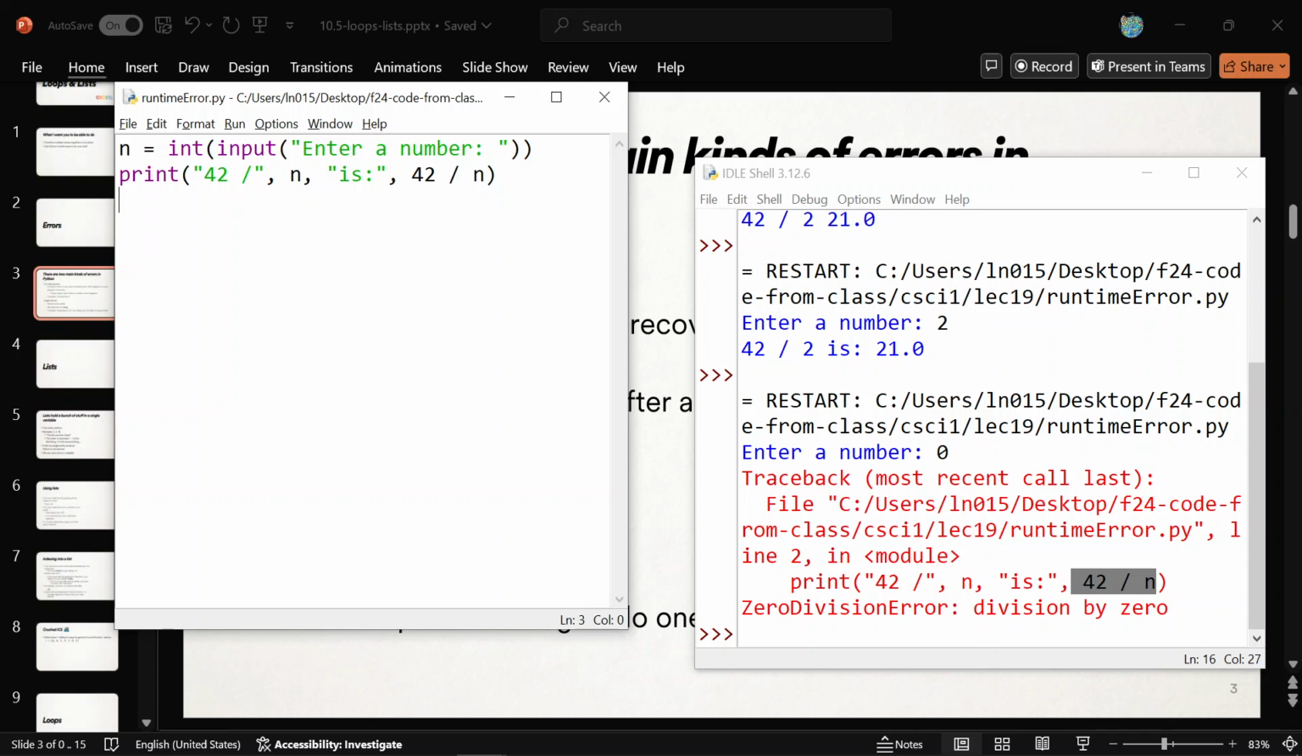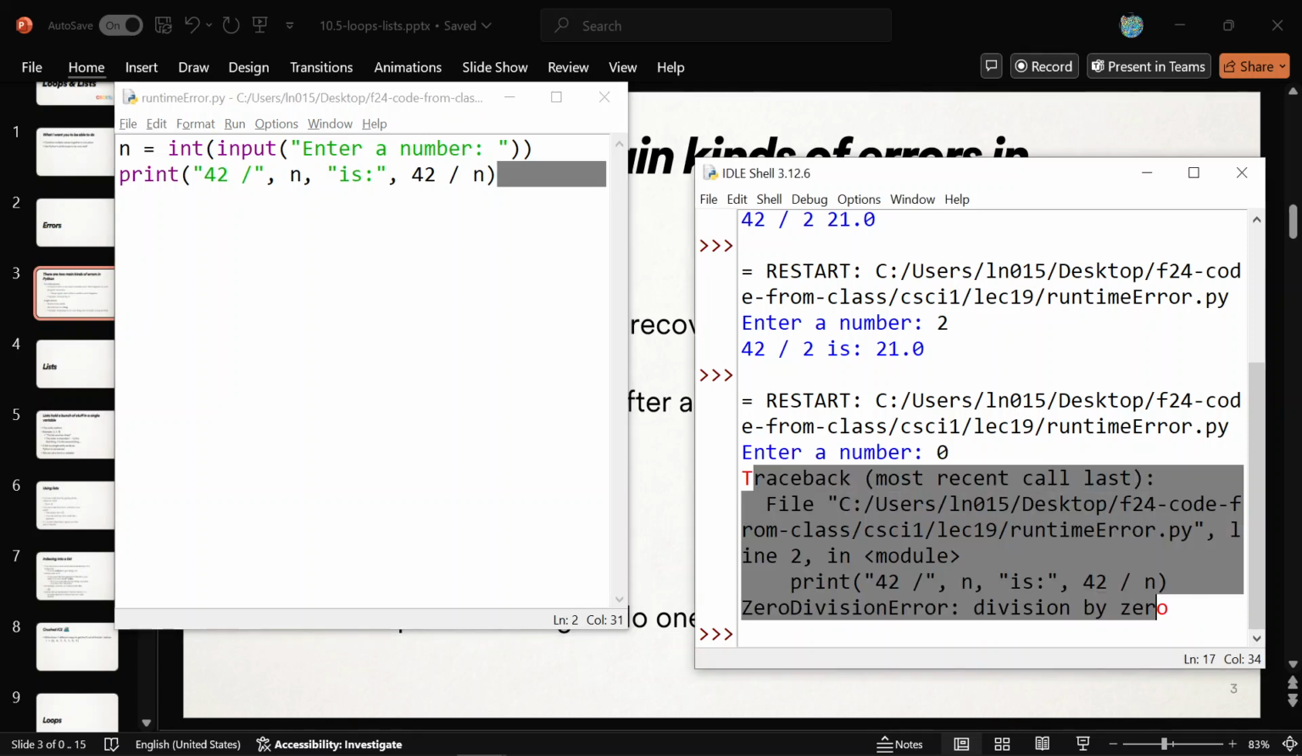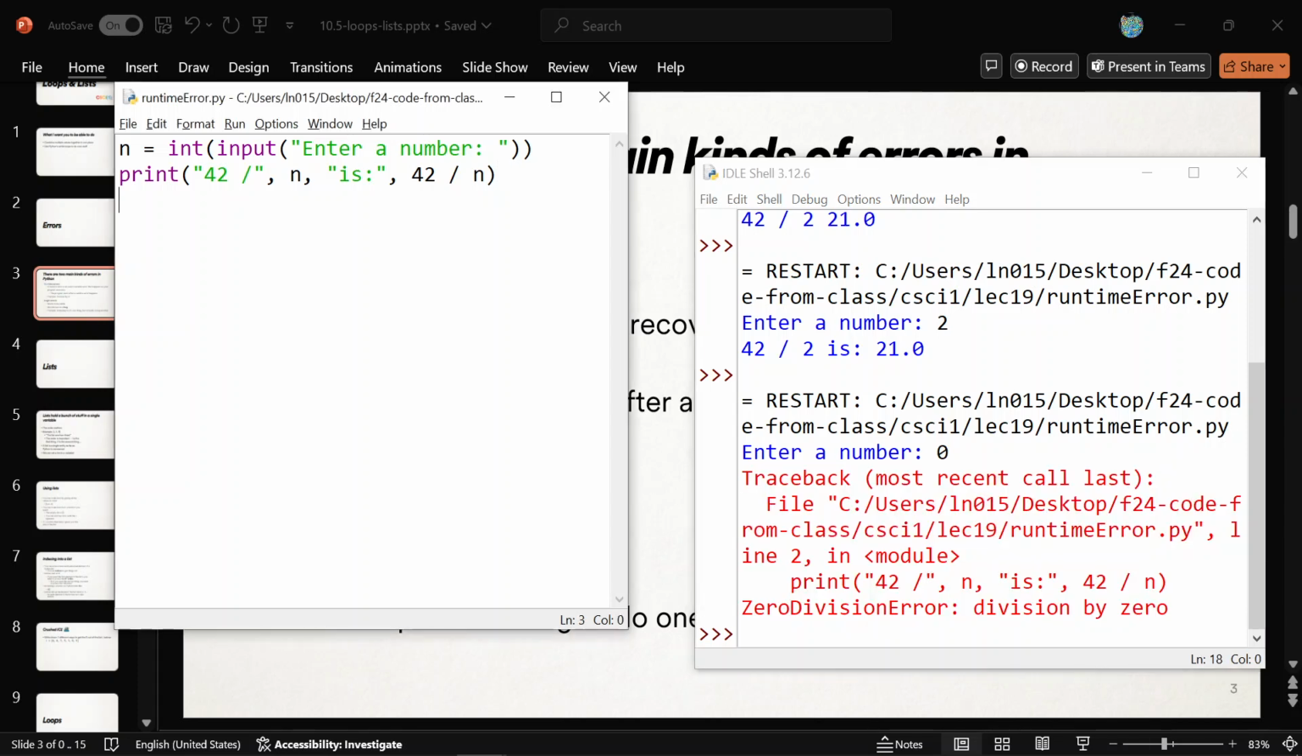But this is a runtime error, right? It's a problem that happens as the program's running. It was running for a second, and then it stopped because we hit an unrecoverable problem, all right? And runtime errors stop the program.